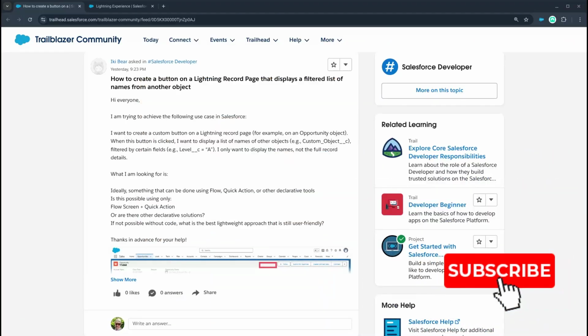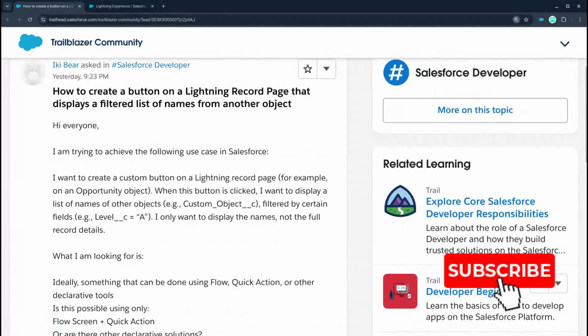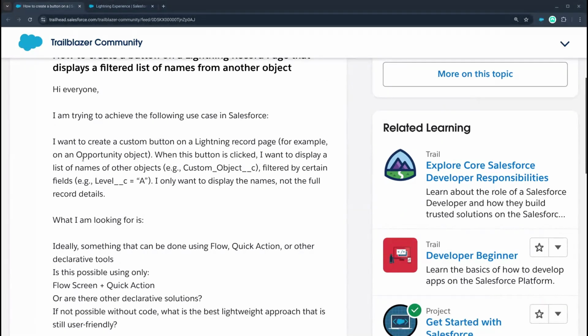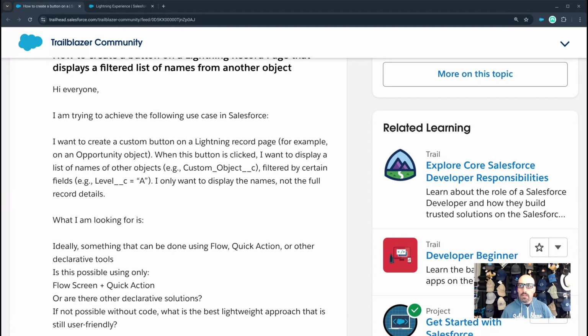And with that, let's go ahead and jump in. This is a question, let me zoom in for you, that I just found on Trailhead. This person is asking for a custom button on a Lightning record page, for instance opportunities. And when this button is clicked, they want to display a list of names and names from a custom object, so another type of object, I guess, filtered by certain fields. They only want to display the names, not the full records.